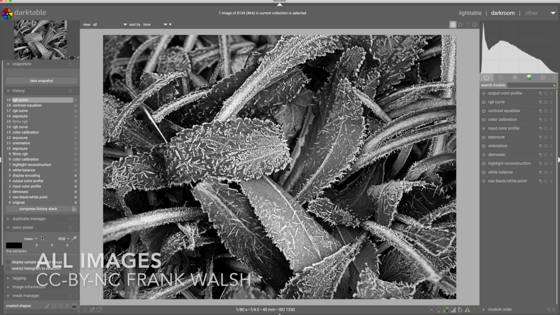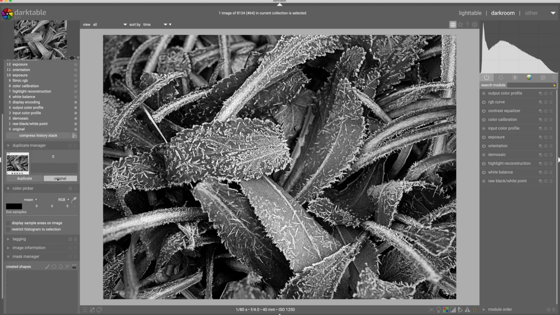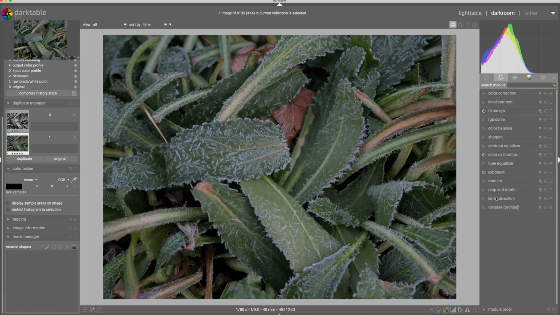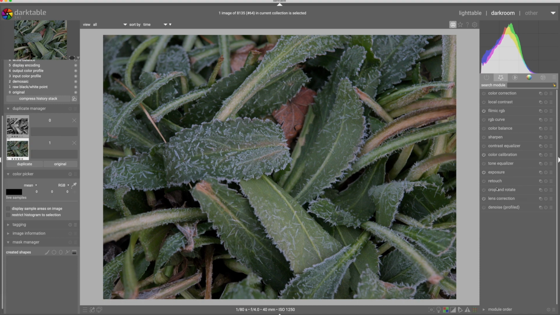So the first thing I want to do is come over here to my duplicate manager and go ahead and make a copy of the original file. Alright, so now we have an unedited version of our file. First things first, we'll do lens corrections if there are any. Nothing significant in this case.